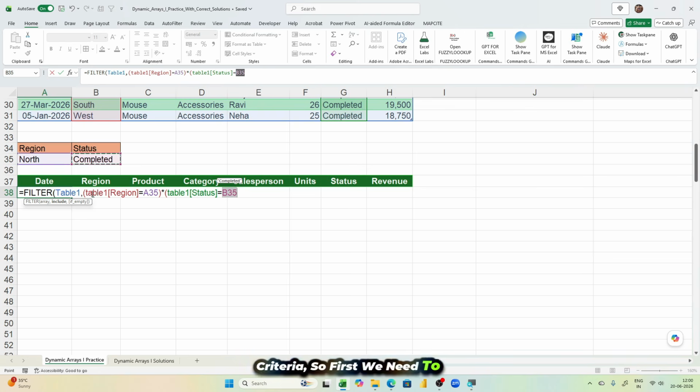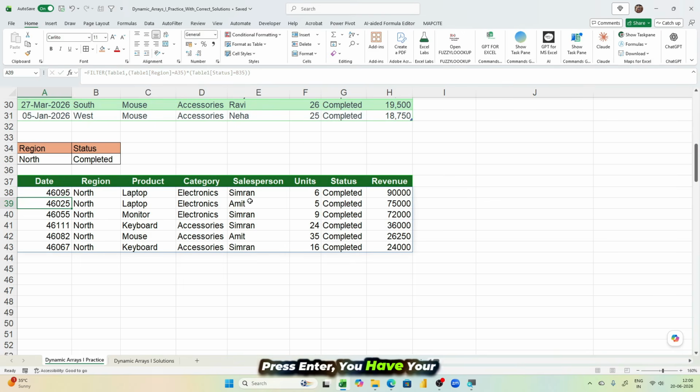So first we need to select the criteria range, then the criteria by using is equal to, then the asterisk sign, and again your criteria range for the next criteria, and you can select the next criteria and simply close the bracket and again close the bracket, press enter. You have your filtered data, and you just need to change the format of these dates. Simply go to the Home tab, click on Number and change this to short date format.